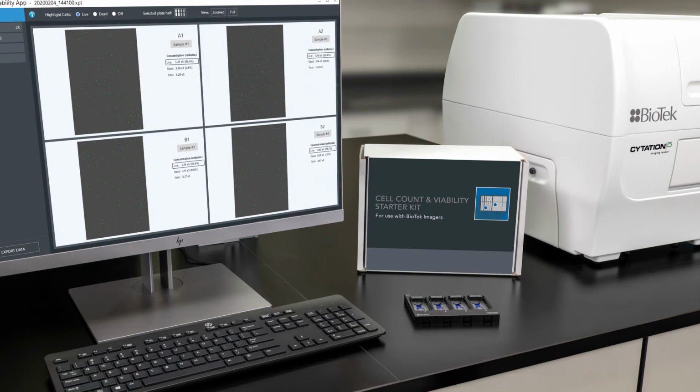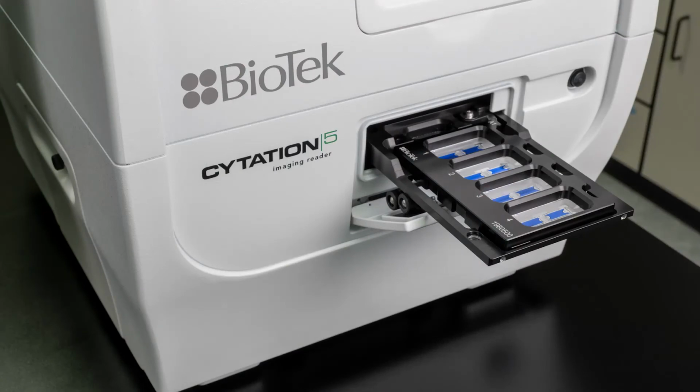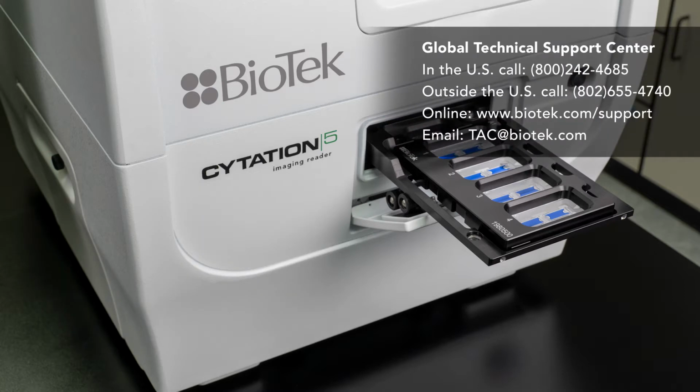This application is designed to automate hemocytometer-based counting of suspended mammalian cells using BioTek imagers. The Cell Count and Viability app requires the use of phase contrast imaging. Before using the app, ensure that your instrument is turned on and configured with the 4x phase contrast objective. If you need help determining if your instrument is properly configured, please contact BioTek's Technical Assistance Center.